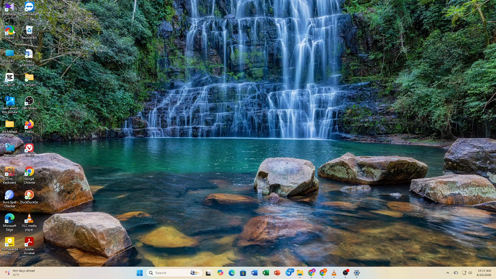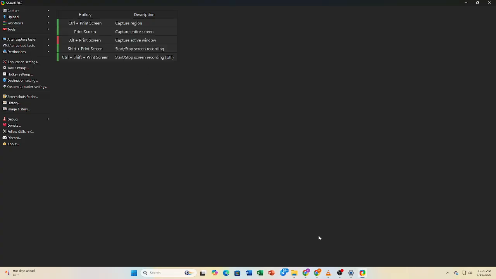First, open ShareX and make sure it is running in the background. If it is stuck or closed, region capture won't work at all. Next, restart ShareX completely. Close it from the system tray and open it again to reset the capture tool.